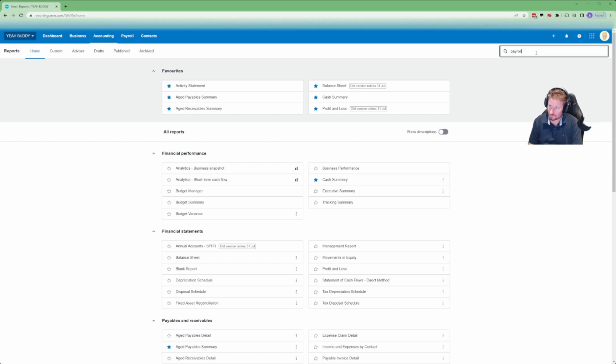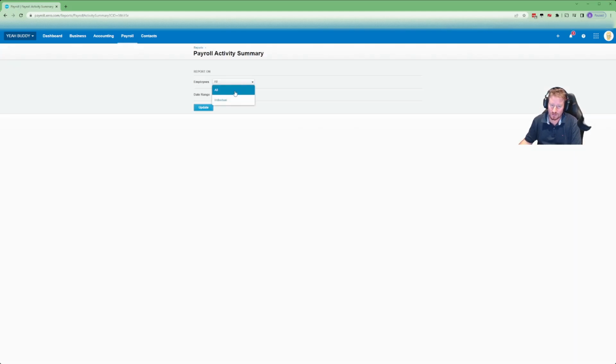We're going to search for the report payroll activity summary, and we want to look at old mate. We know from the pay cycles that he's only been working for this financial year, so we'll just use that date range. Obviously, if someone's had this happening for a longer period, you'll need to look at their start date and the most recent pay run cycle that's been run.